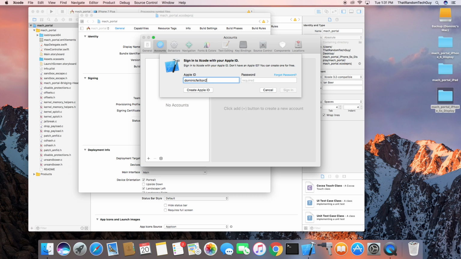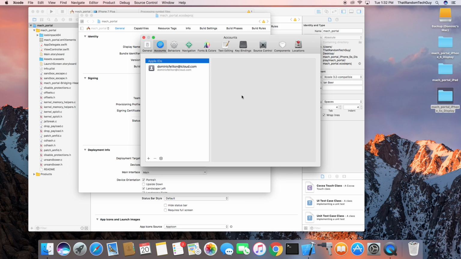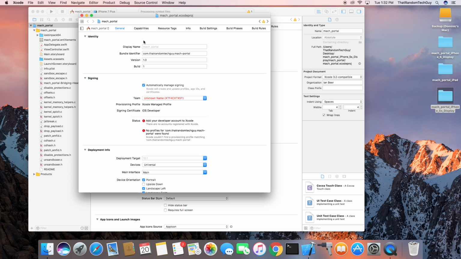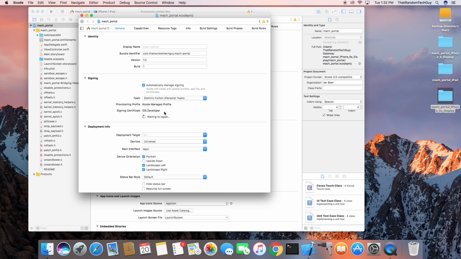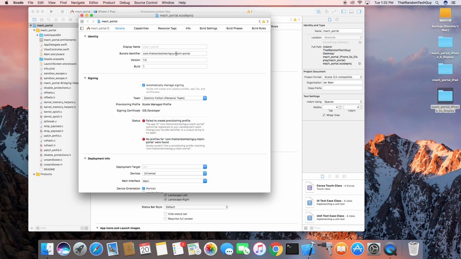Basically, you've got to add it, and once it is added, it should allow you. Alright, so this should pop up right here. Now what you're going to do is go to team, click on this, and click on your personal team. It should repair the signing certificate, but it should still pop up with an error, because this is already in use by my other account.